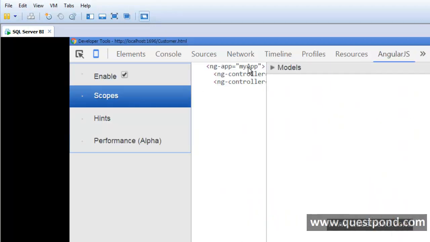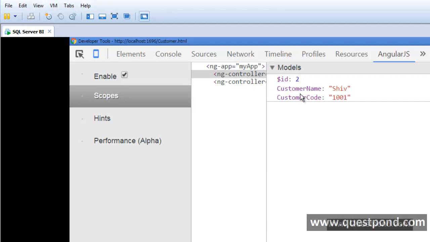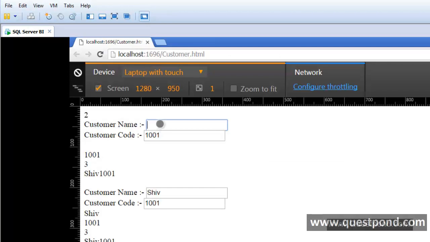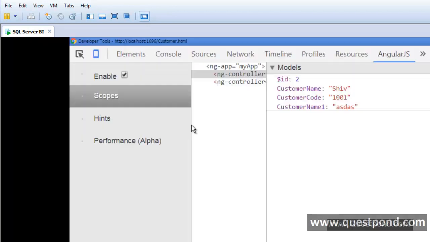If you see, first thing, okay, we have the app and we have one variable here called counter, perfectly right. Then I see a controller, I have two variables here, perfectly right. The second controller, perfectly right. But where is the customer name 1? It has not got created. Now let us go here and start typing. The time I type it, you can see now the customer name 1 variable has got created.